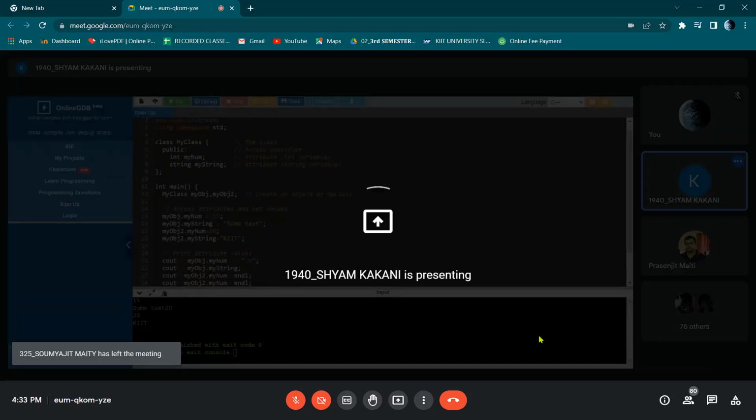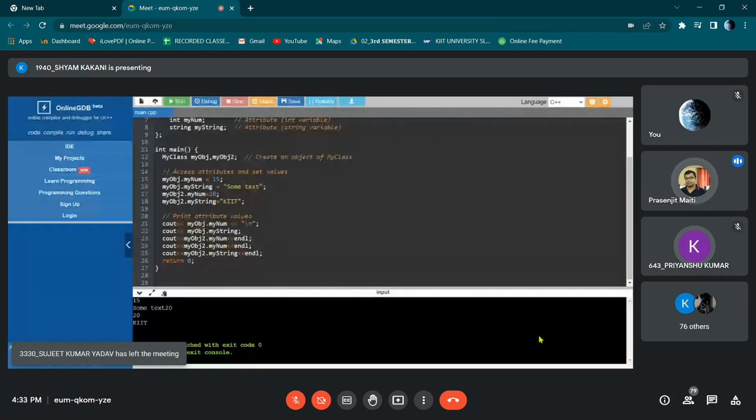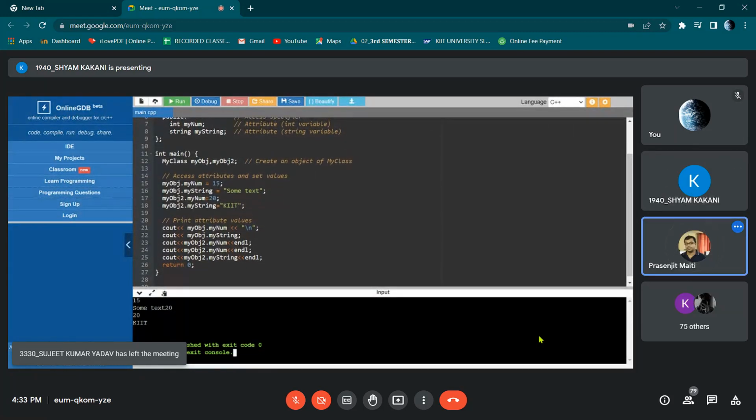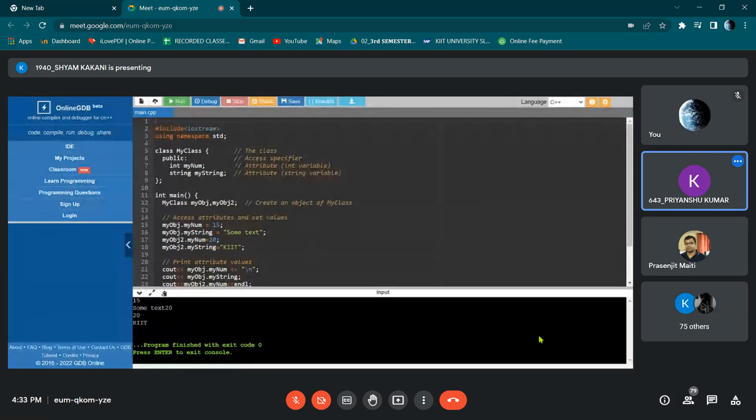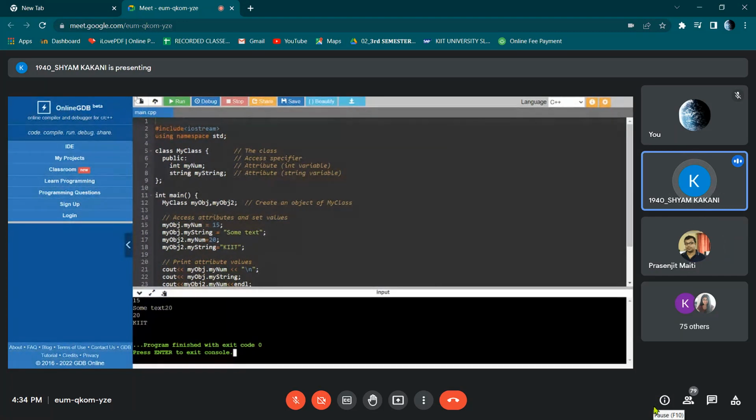Visible? Yes. It's been cleared. Is there any error in the code? No, sir, it's not working for me. It's printing, actually I didn't copy it properly. So should I stop sharing?